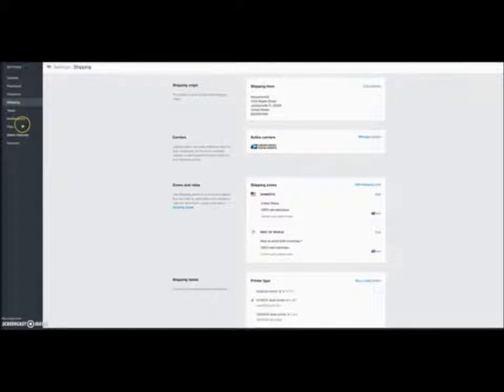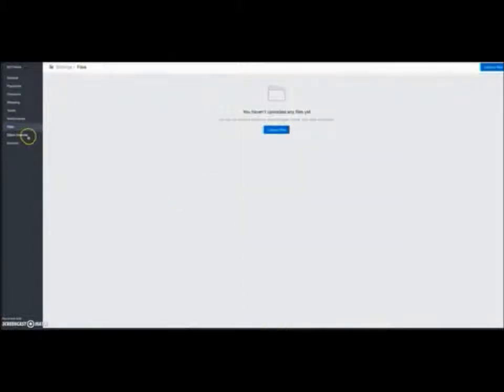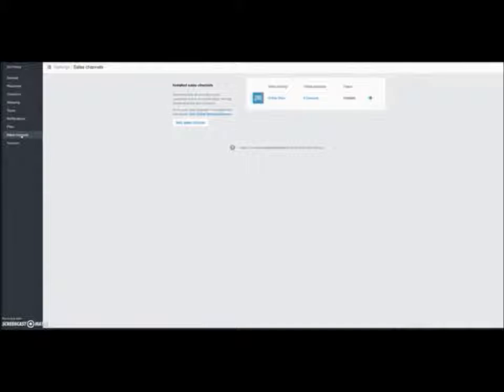Then you want to complete your shipping information here. You also want to complete this information here if you want to charge taxes. You won't worry about notifications right now. Same thing with files.